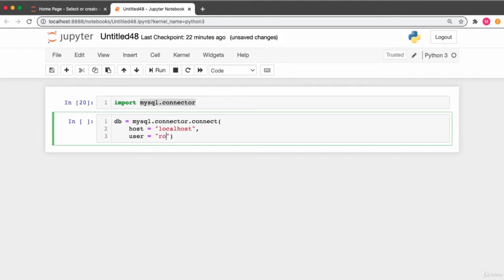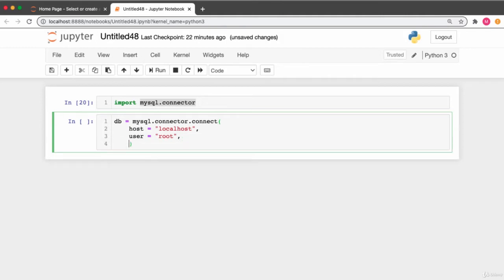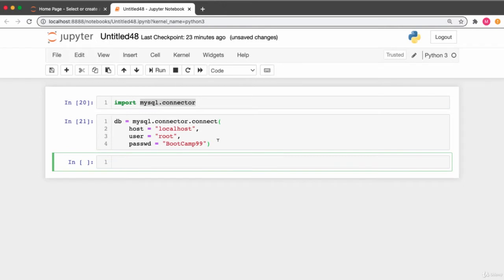The next one is, who is the user? I'm the user, and I did not change it from the default, which is root. Next is the password, passwd equals my password, which is this. I don't know what you use for your password; whatever you use, you put it. That is all. Once you have done this, try to run it, and if there's no error, you are good to go.